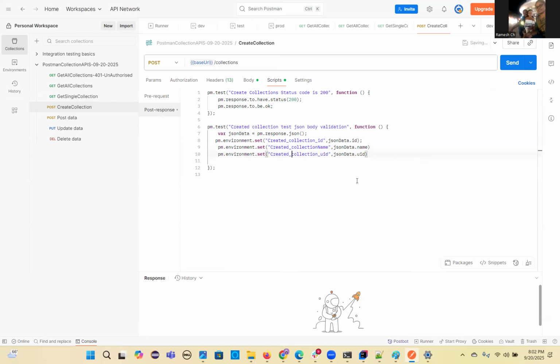So that it will be easy for us to remember them. Otherwise, previously also we stored in the environment variables. That is from get collection. These are from post. So execute it.